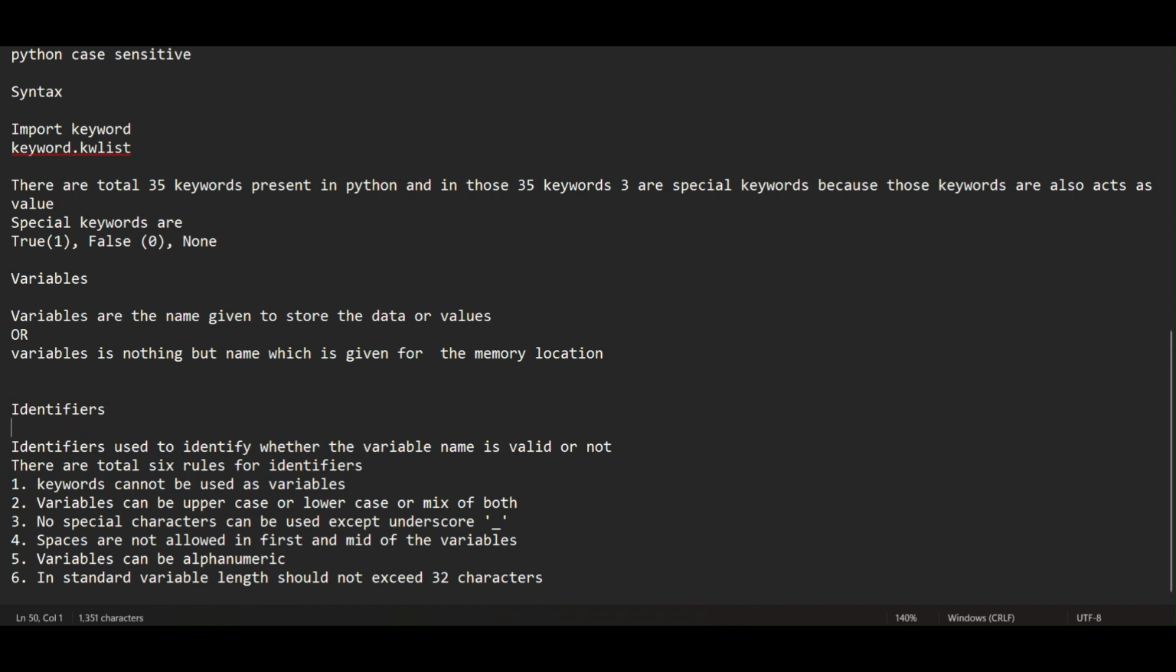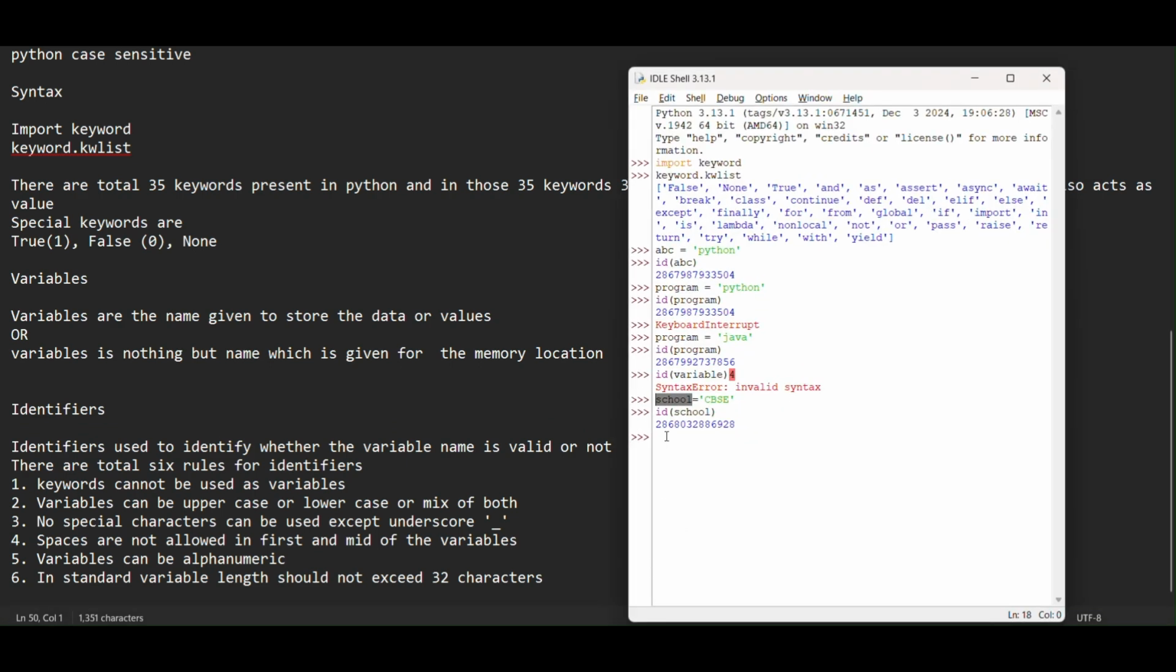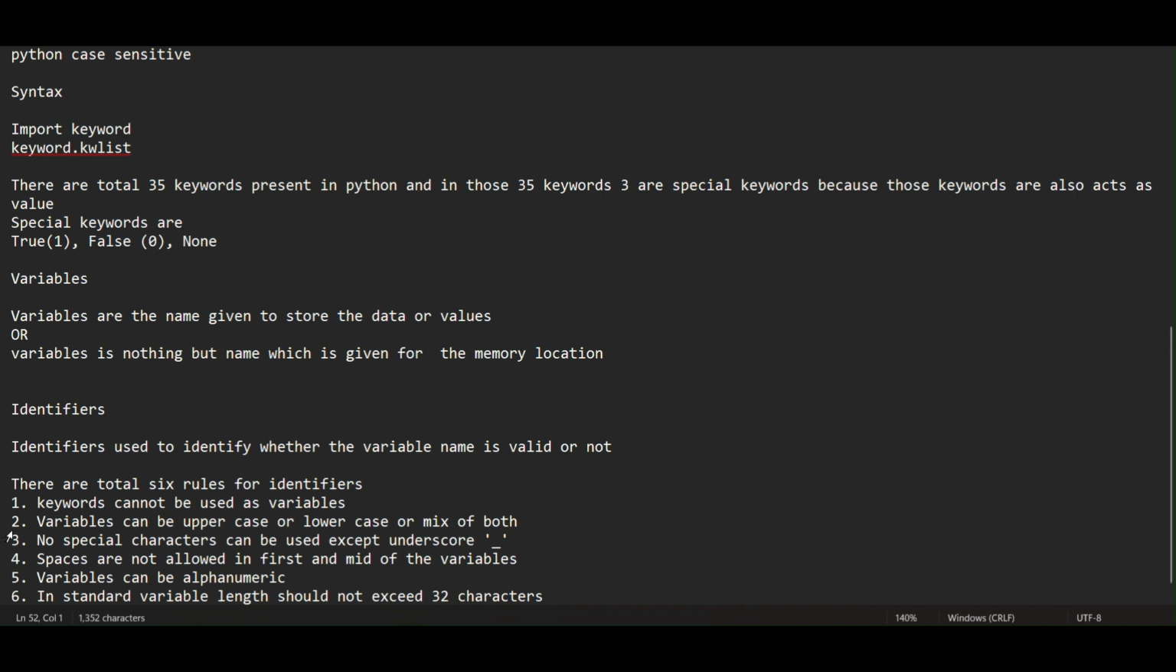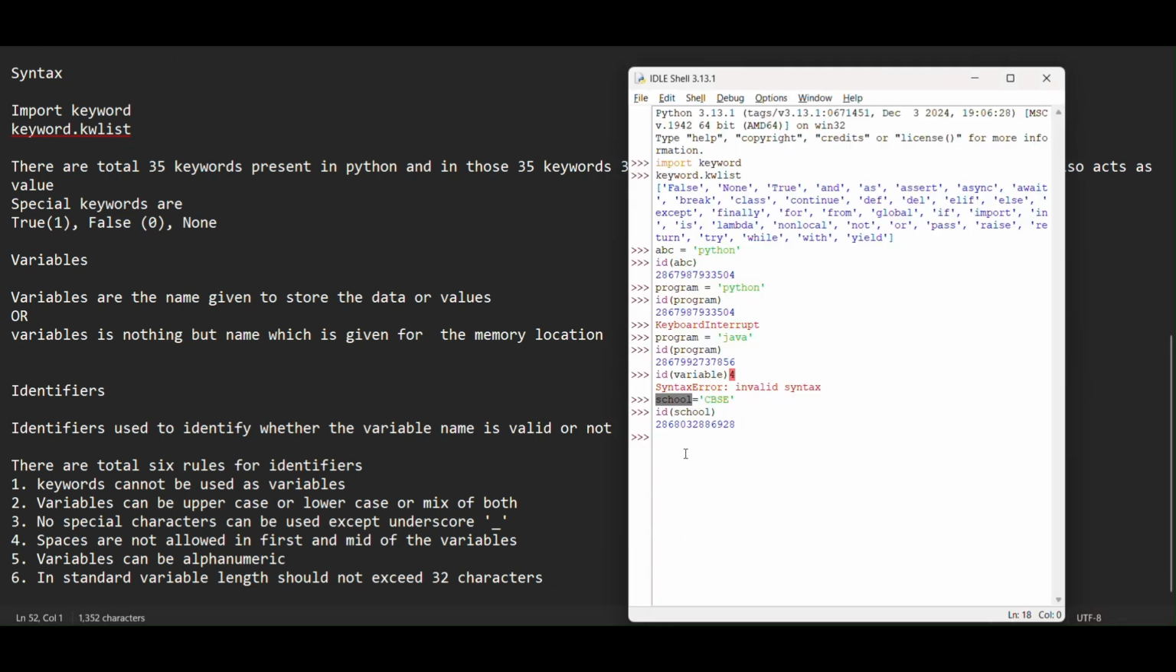Okay, next, identifiers. As I said, you can store a value inside any variable. To declare a variable, there are some rules, and those rules are set by identifiers. Identifiers are used to identify whether the variable name is valid or not. If any user writes something like this, we can understand it.